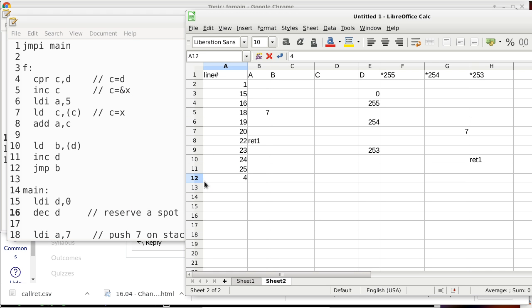So now we get to line 4. Line 4 says just copy, okay? It's just copying whatever D has, so that C has the same thing. Register D has 253, so now C also has 253. Line 5 says add 1 to it, 254. Line 6 says register A now has a value of 5.